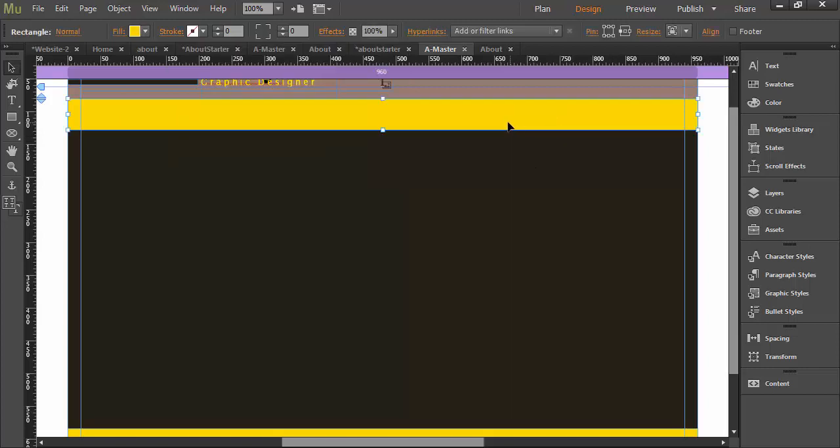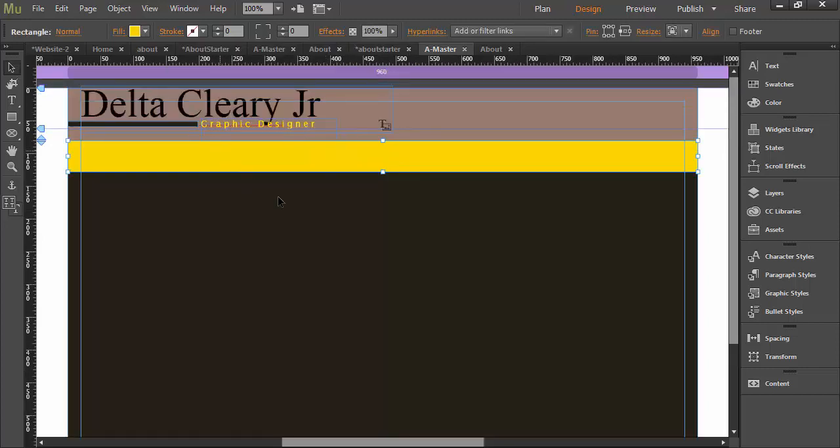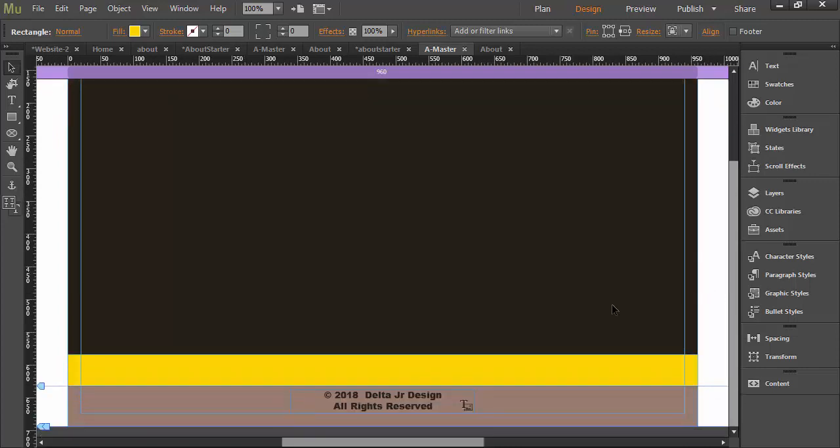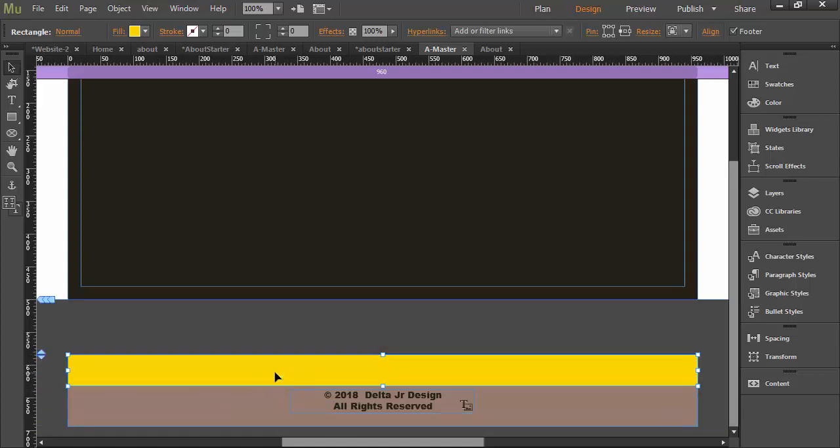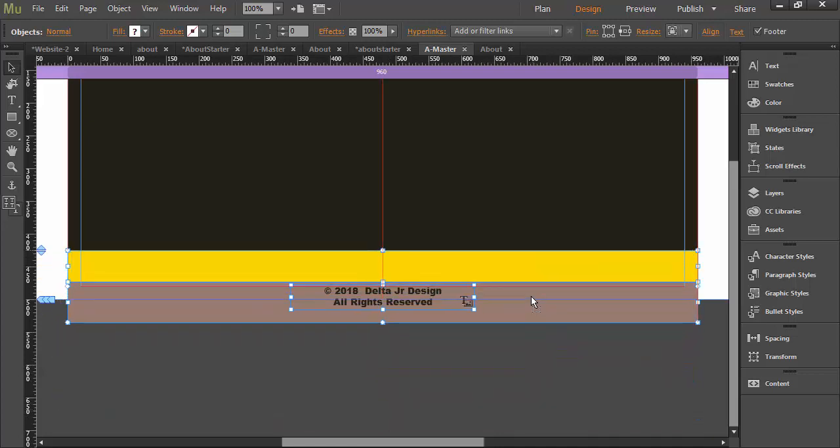Now this yellow box that you have up here at the top, if you want that, that's going to be in the header section. So what you want to do is move this header ruler down so it's at the bottom of that. And the same thing for this box down here for the footer. I'm going to move this footer guide up, and then I'm going to go in. Oops, looks like I've got to move everything up.